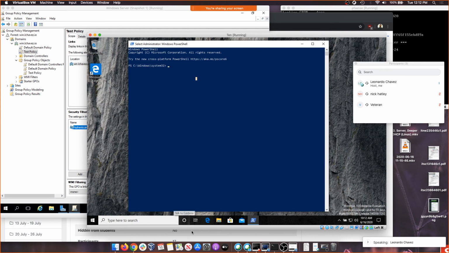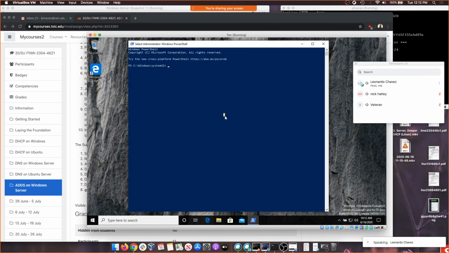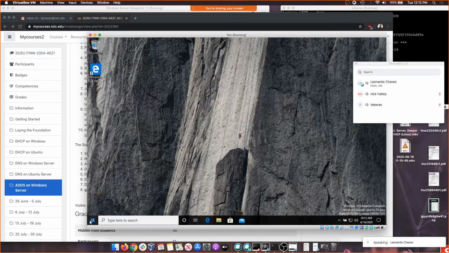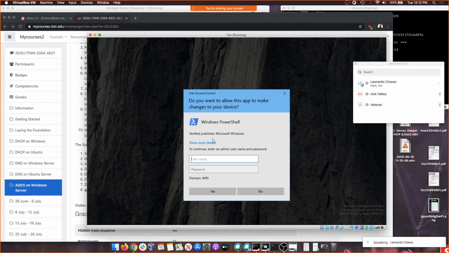Was it GP result R? Yeah, GP result /R. So GP result /R does not have, oh, wait. Oh, you know what? I need to pass my Leo. Because the administrator here is not a normal user, it doesn't have that kind of power to run that. So we'll want to do this with our regular user.